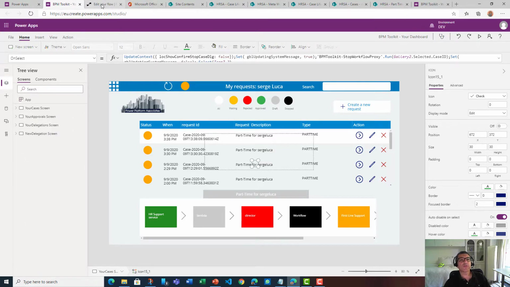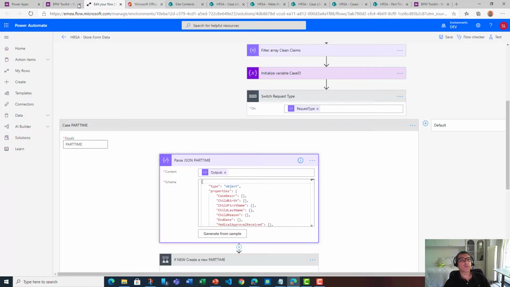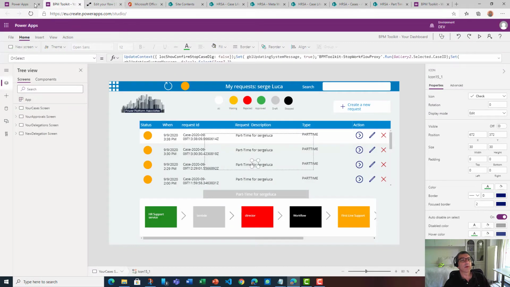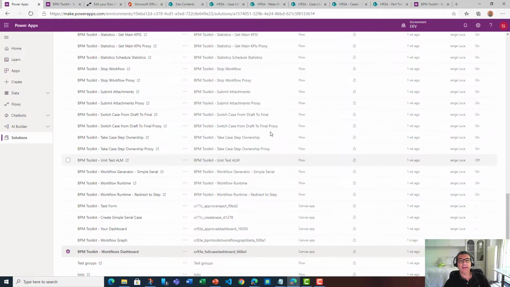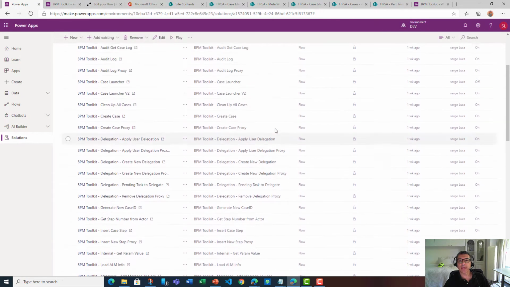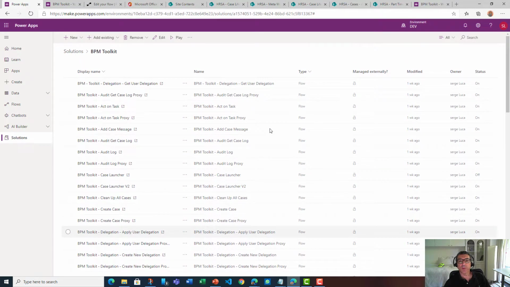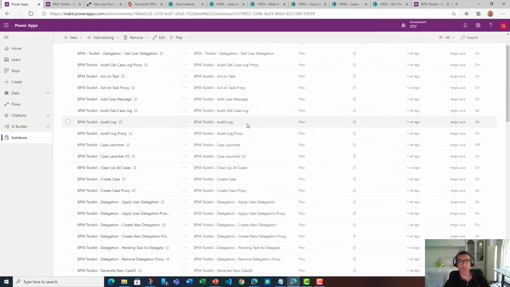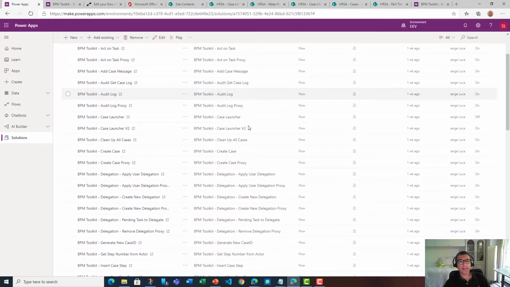So we have a bunch of workflows, and you can see that the flows are the following. So there are many workflows. We have a bunch of proxy flows and flows. For instance, we have an act on task proxy that calls the act on task flow, etc. So you will always see this duality between the proxy and the normal workflow.